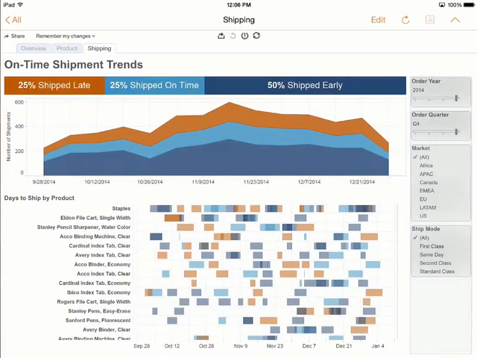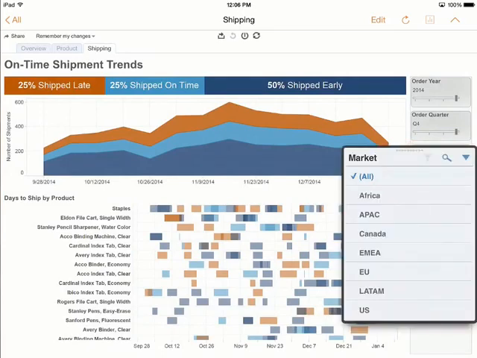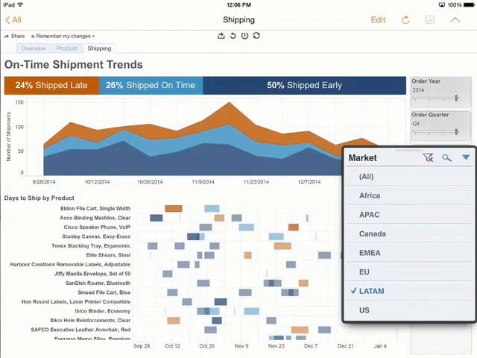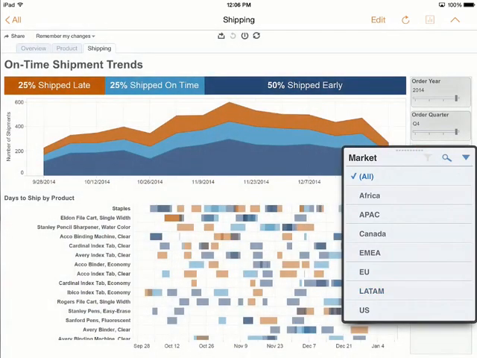Many views and dashboards include filters. Tap a filter to bring it up in a larger format and select the desired filter option. Filters can be cleared by touching the clear filter icon at the top. Tap outside the filter to close it.